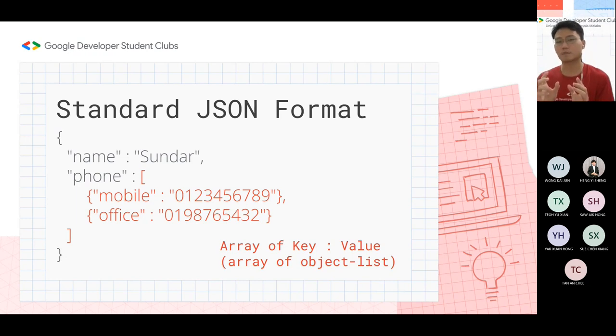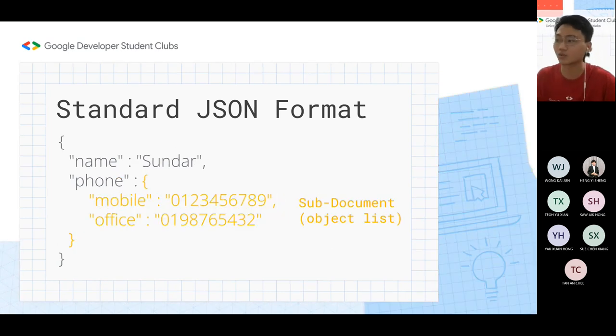From this point of view, it may look quite confusing. But to explain simply, let's say a person has two mobile phones and two office phones. We can state the mobile and office inside the first array, then declare the next array, and declare the mobile and office again inside the second array. So it is easier to declare the same mobile and office again inside the same phone key. But actually this standard JSON format is not used quite often, because mostly we use the array value, or we just use the subdocument for the object list.